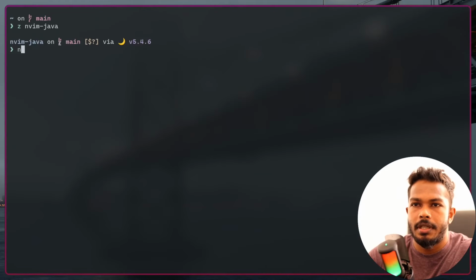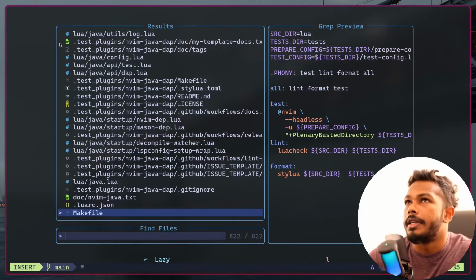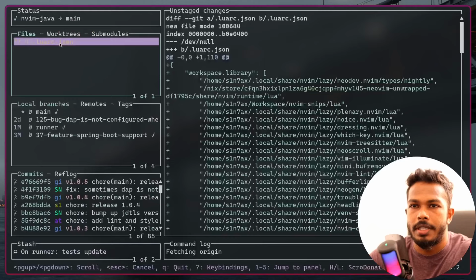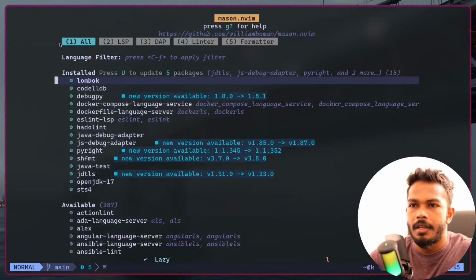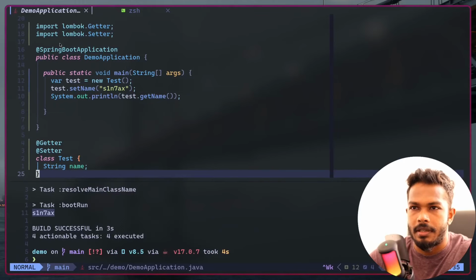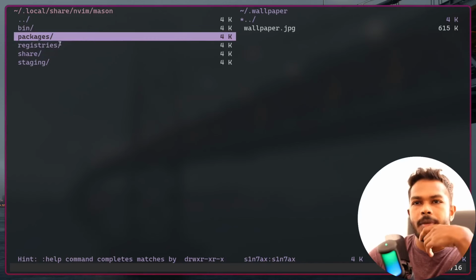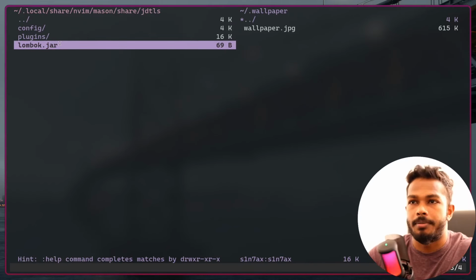nvim-java project, and here I should have, what is that, the Mason dependency checklist. Yeah, I have the older version. This is not changed, I think. Yeah, it's not changed. So I don't know why this is working. Now, let me go to the share directory, and do we have Lombok here? Yeah, that's why. I didn't know they are copying stuff.